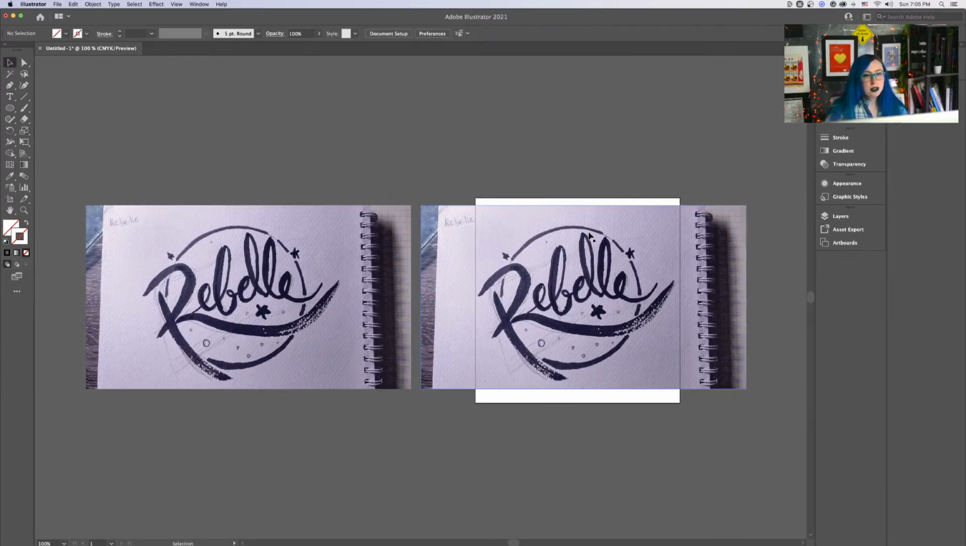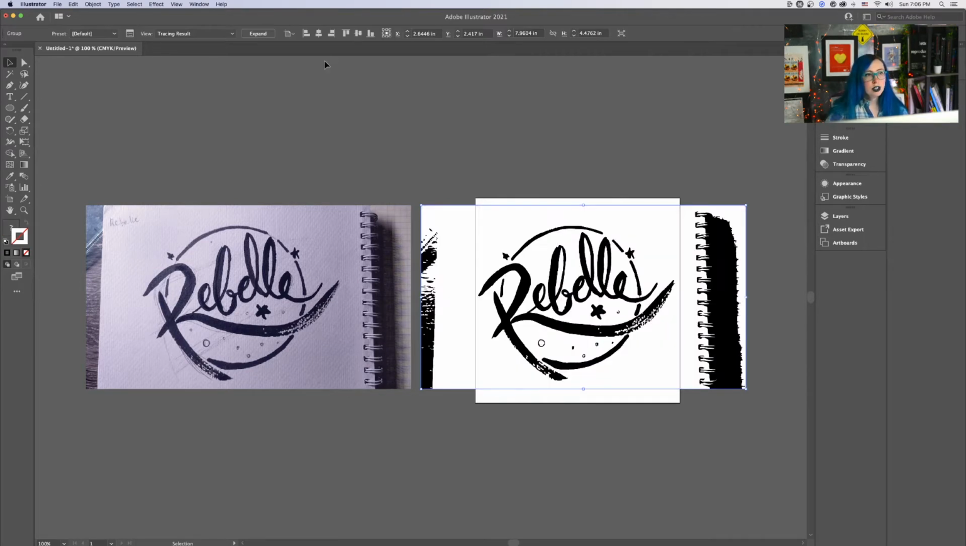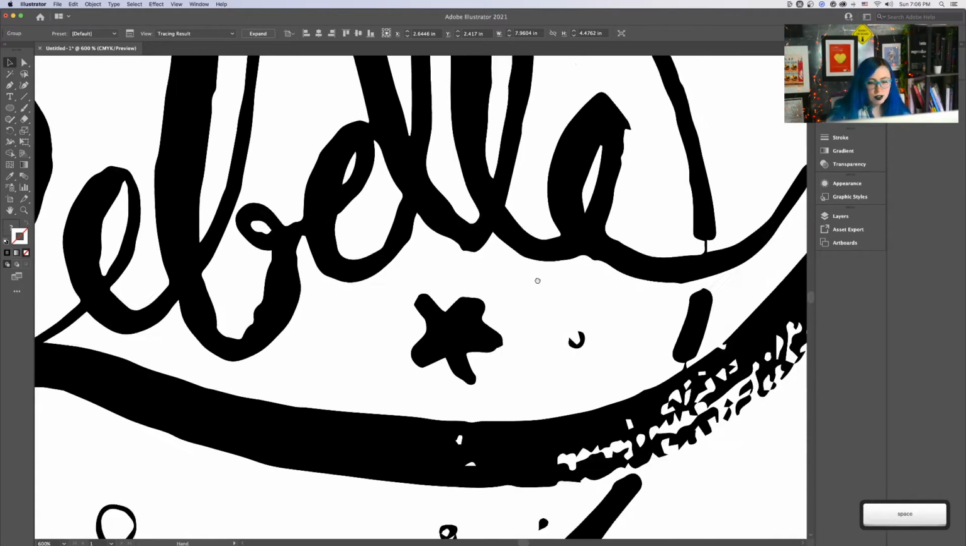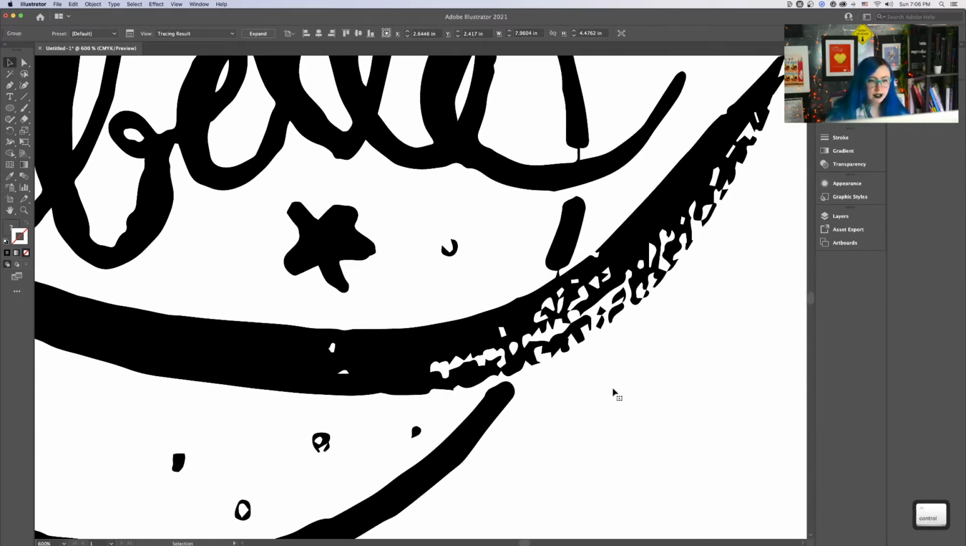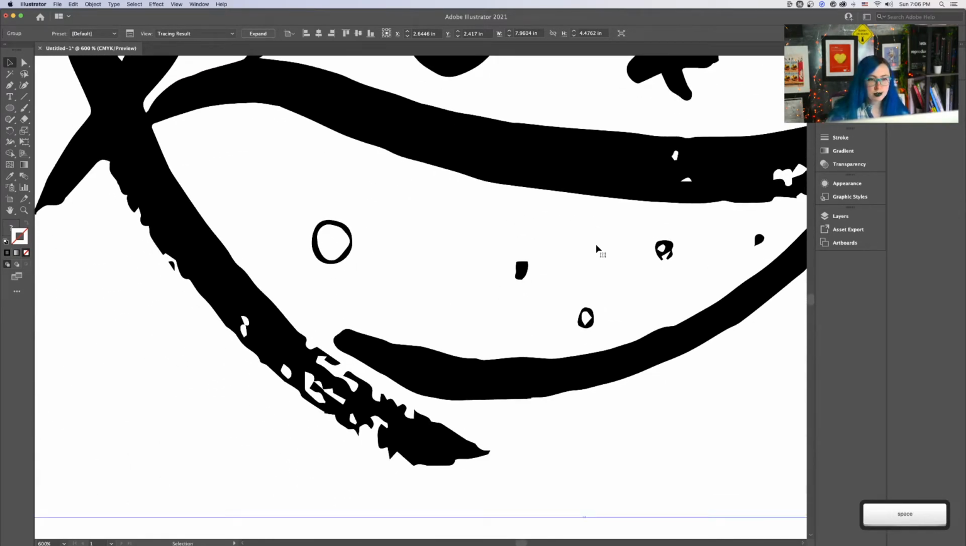Let's start by selecting the image we want to image trace and then going up in the top bar and selecting image trace. When you click that, it's going to have some defaults applied. And you'll see that it does an okay job just by default. So you can see here that when we zoom in, we've got these kind of raggedy looking lines in here that Illustrator's tried to create. This is a sign that this may be too detailed to do a proper image trace with.